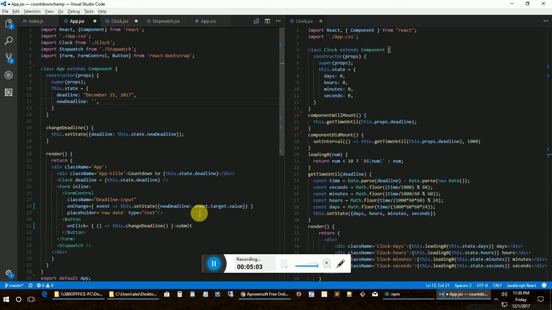Like I said before, as we're typing, this changes all the time. Whenever we hit a key, this changes. So whatever it happens to be when we click this button now becomes the new deadline. Whatever we stop on there and click the button, that value then becomes the new deadline right here. Deadline is this state's newDeadline.